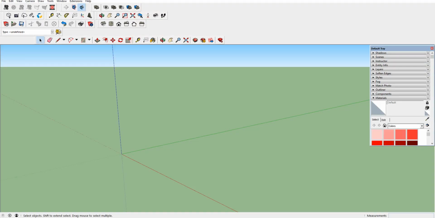So today I am just going to discuss about SketchUp. In SketchUp we have one option called solid tools. About solid tools, I am just going to teach how it works. So let's start this one.